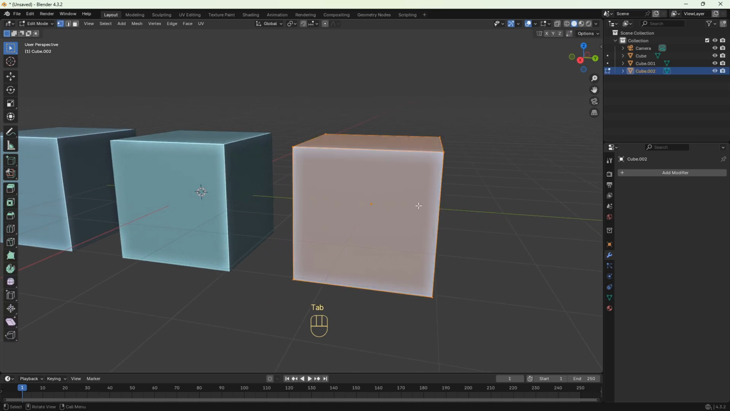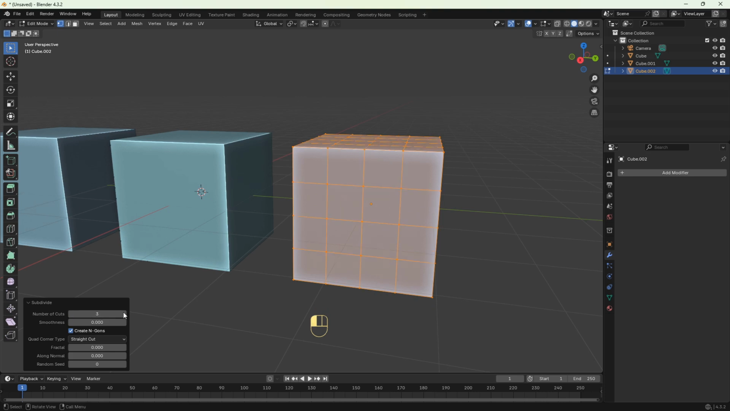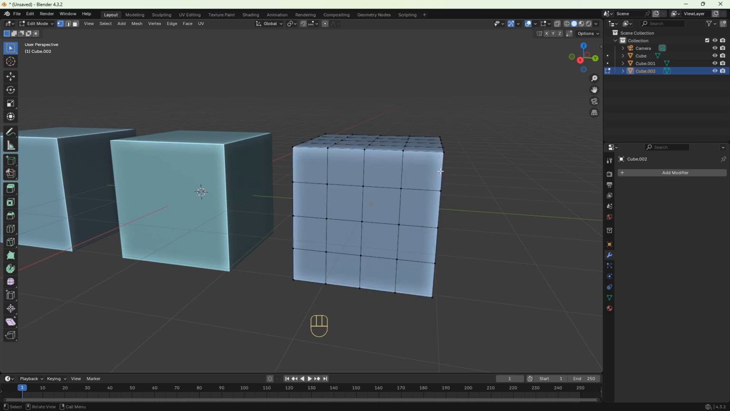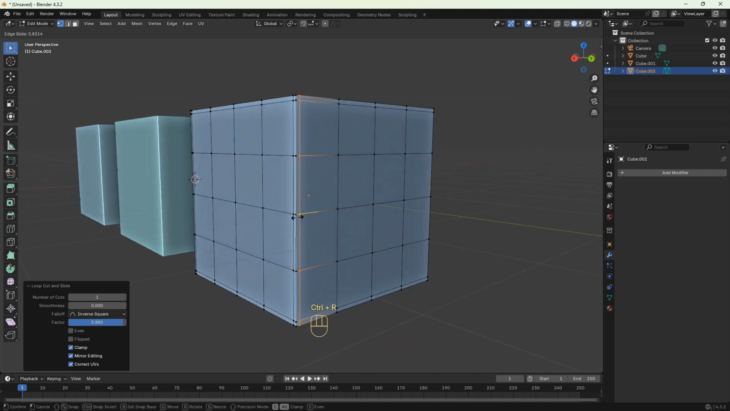Let's subdivide this cube 3 times, so right click and subdivide, and then in the operator panel you can increase the cuts to 3. And now let's add some loop cuts and slide it on the edges, so they're gonna support the shape when we add the subdivision surface modifier. One loop cut here, one loop cut there, and on the sides.